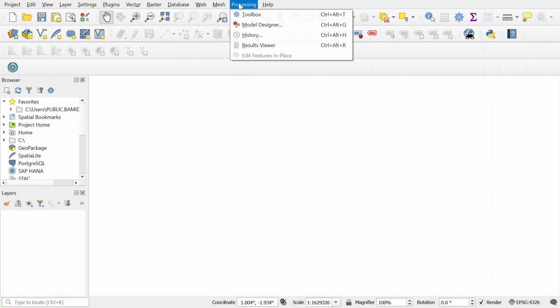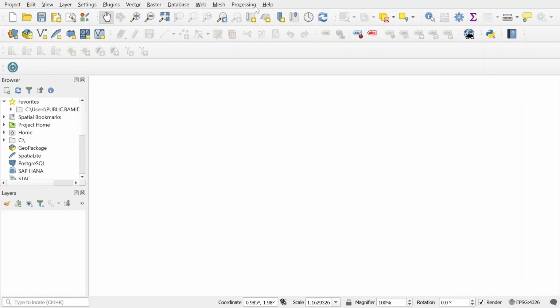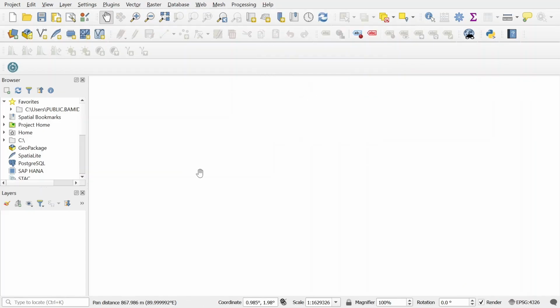You can open the processing tools by clicking on the toolbox. This is the panel for the processing toolbox. You can close it back. You can also check for help to know the latest version of your QGIS. So this is the browser panel you can have.